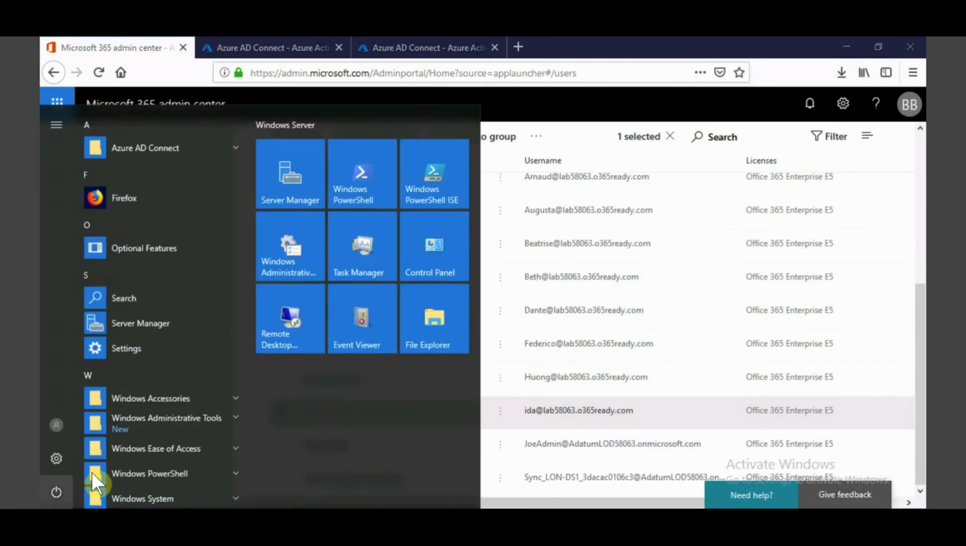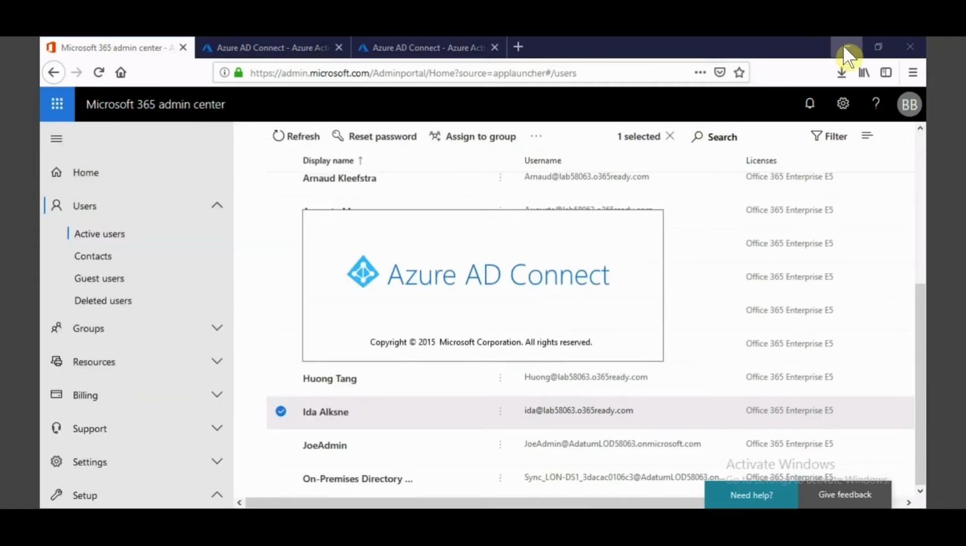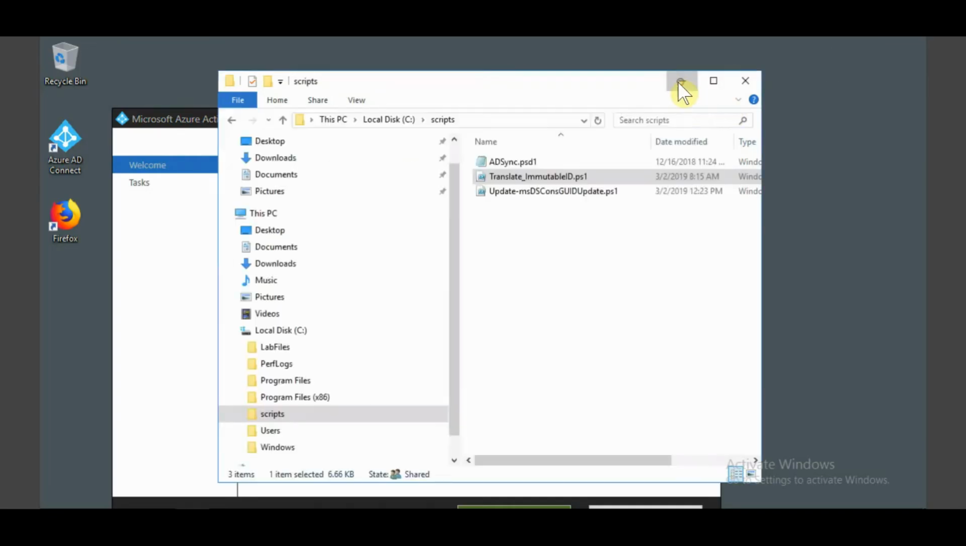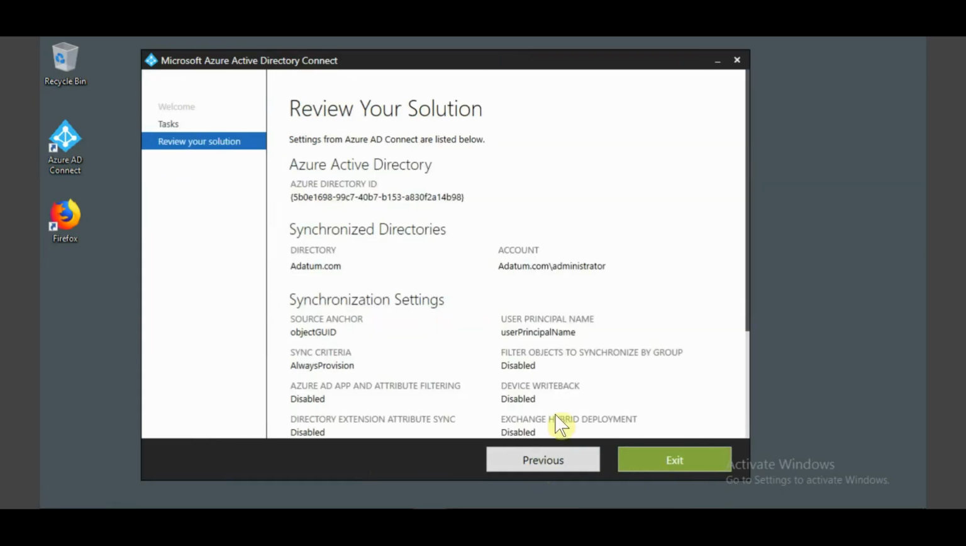I'm going to go back into my Azure AD Connect. Same tool I just ran, only I'm going to run it again. Let me minimize everything again so we can focus on this tool. I'll click on Configure, and I have several tasks. One of which is just to view the current configuration. So I'll click on that, click on Next, and I can see my source anchor here is Object GUID.